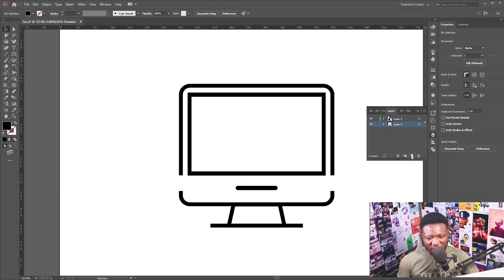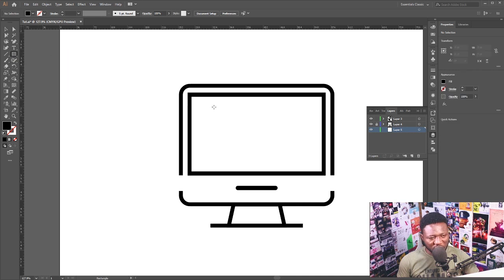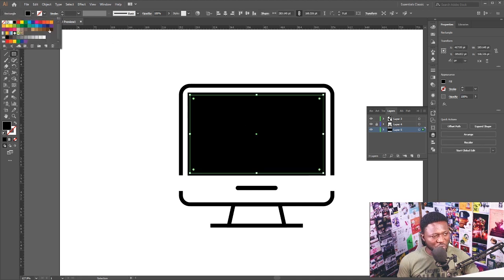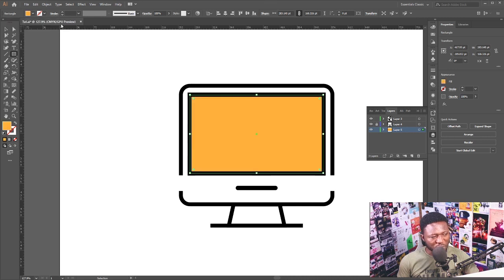So I'm just going to make a layer and I'll move this behind the layer of the screen, but I'm going to lock the layer so as to not be able to mistakenly move it when I'm working on the other stuff on it. So I'm just going to click here, select the rectangle tool, and draw a shape like so. Okay. And I'm going to change this to yellow.